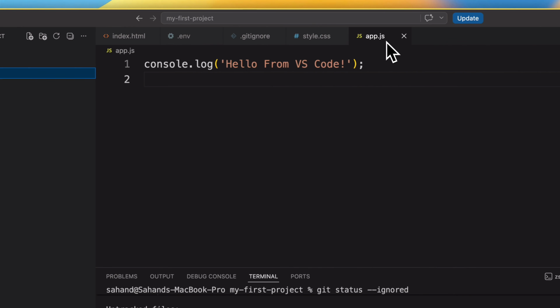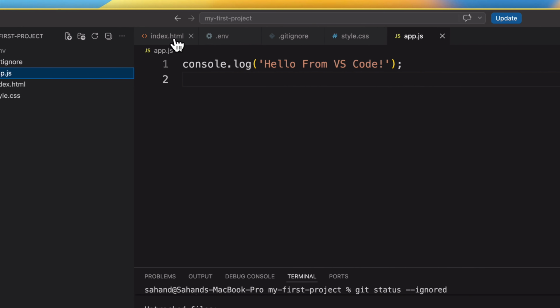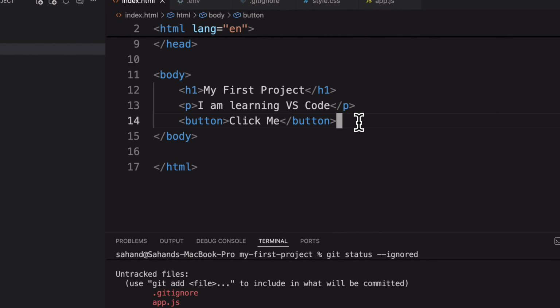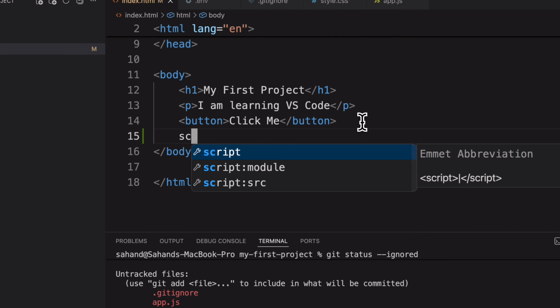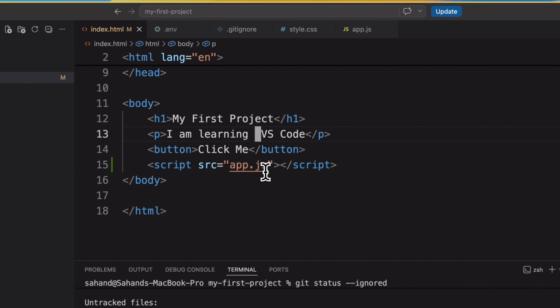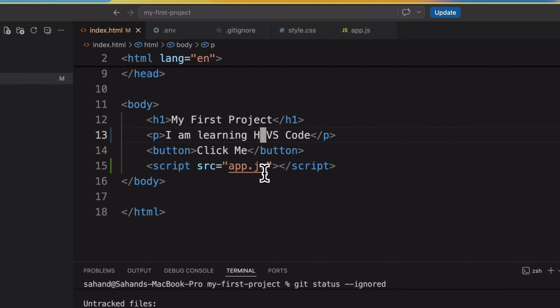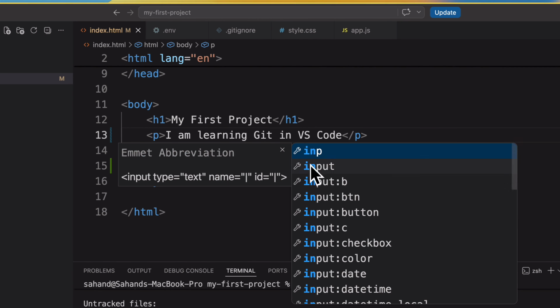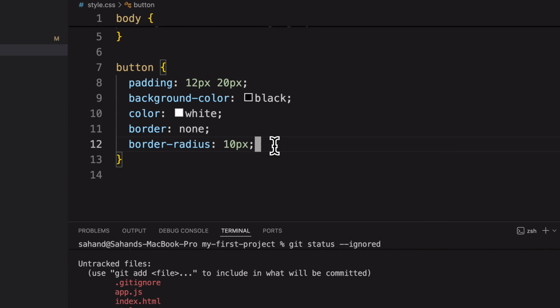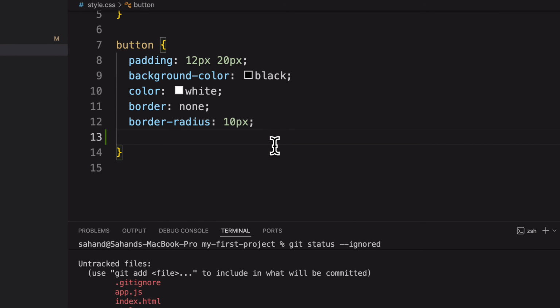Our app.js file exists, but it isn't actually connected to our HTML page yet. Before the closing body tag in index.html, I'm going to add a script tag that connects app.js. I'll also change the paragraph to say "I am learning Git in VS Code." In style.css, I'll also add a rule so the pointer changes when you hover over the button.